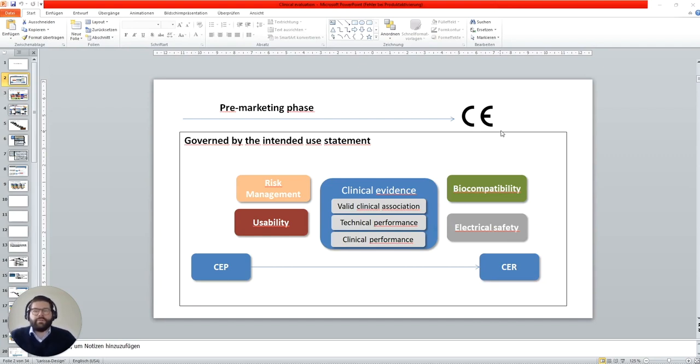The key information about clinical evaluation can be found in the MDR Article 61 and the Annex 14. These documents and chapters provide details on the content, the plan, the report of clinical evaluation. Additionally, certain MDG documents offer guidance on clinical evaluation in general and specifically for software classified as a medical device.